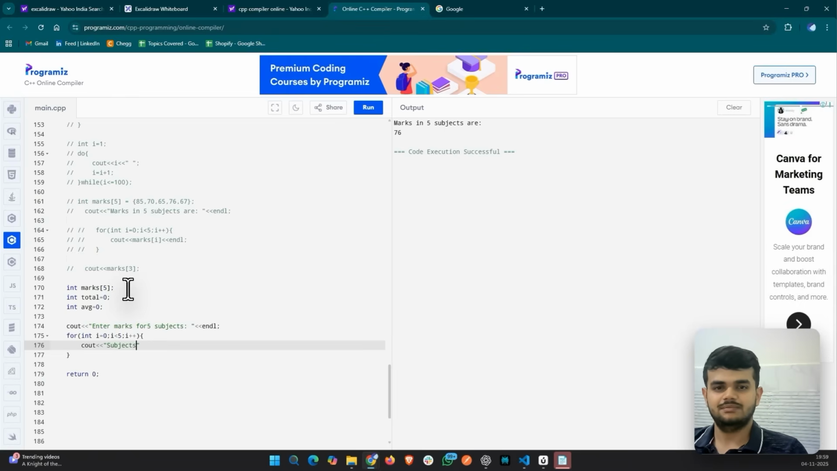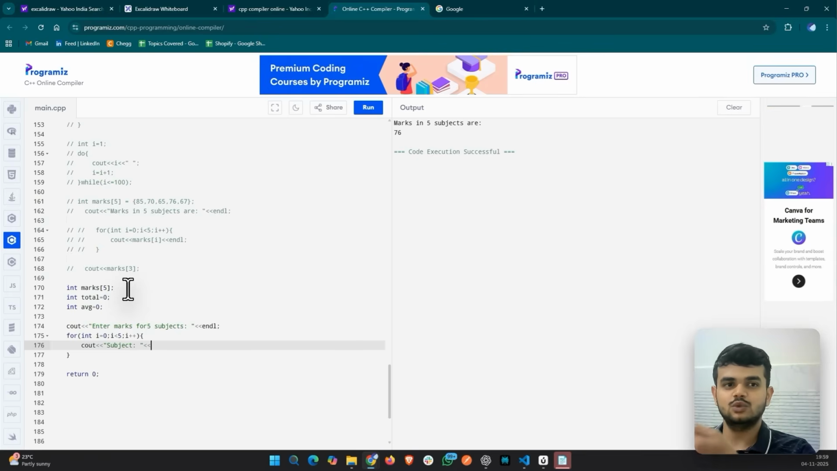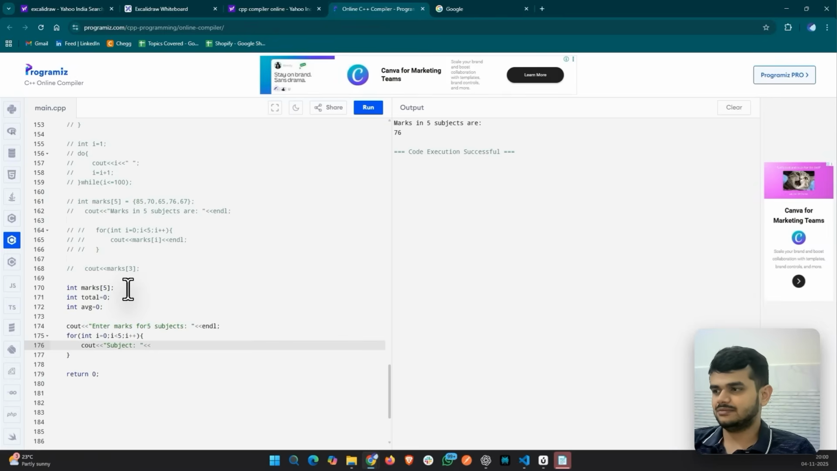Subject, which is each and every subject, so I can say subject 1, subject 2, subject 3, subject 4, right? I can use the index for that, because indexing starts from 0. I cannot say subject 0, that would be too odd. So I'll say subject 0 plus 1, which is 1, and I can have a space, right?